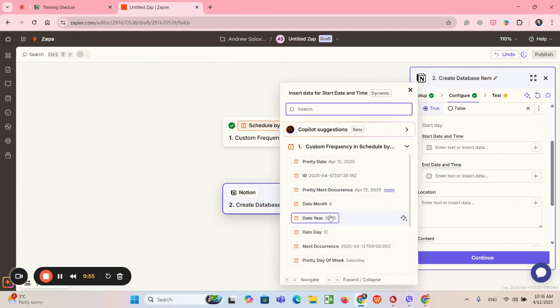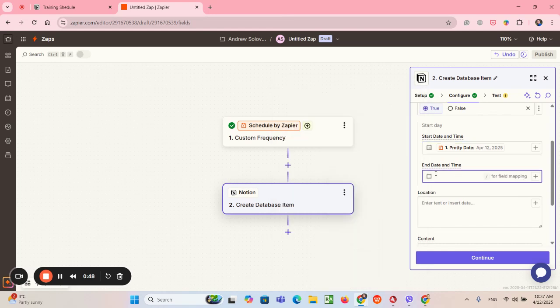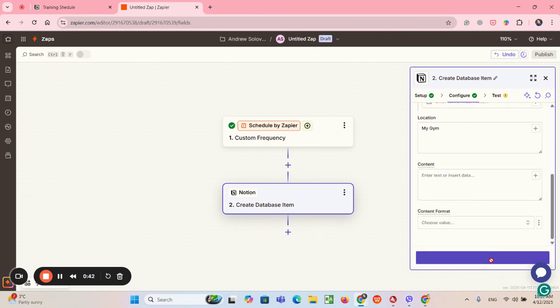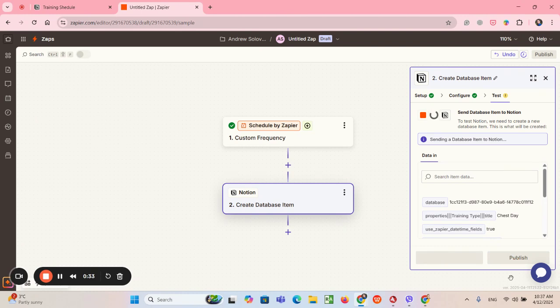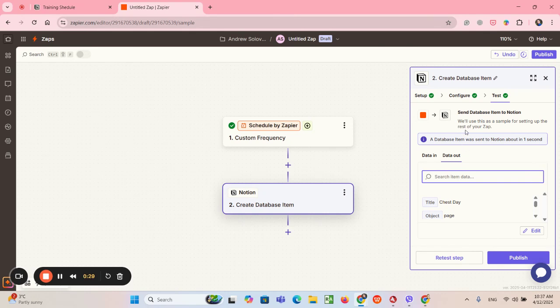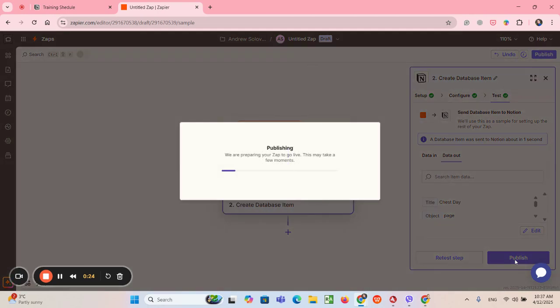As for the format, first of all, we can choose this one, because I guess that's the one I was using previously. And date, we don't choose anything. Location, let it be my gym. Content, nothing. We click continue. This step we can skip, and we can just test our event. It says it is successful. Then if it is successful, we can publish it.